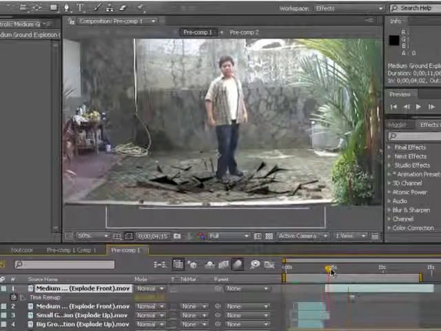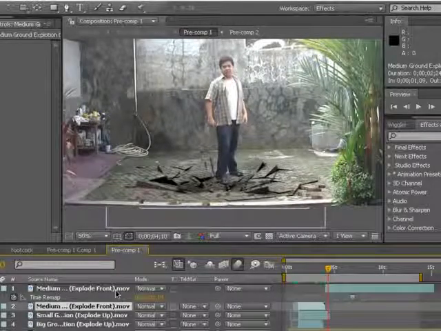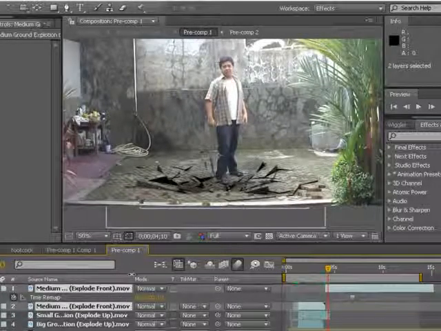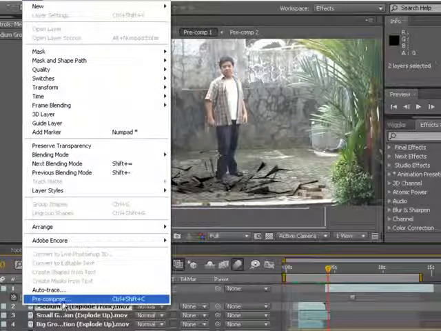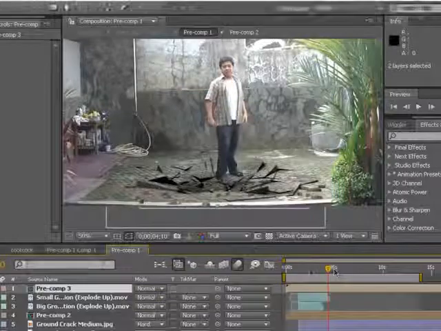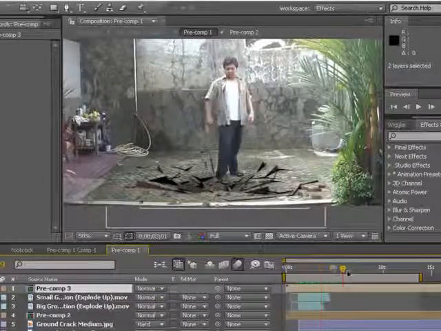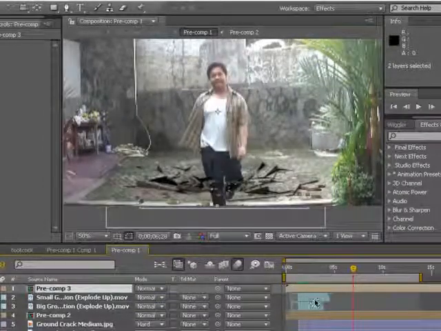It's kind of long. And then what you're gonna do next is select both of these duplicate layers, right click on it. I'm sorry, you're gonna go to Layer, Pre-compose it, and there you go. You have a long footage, just like that. That's all you're gonna want to do.